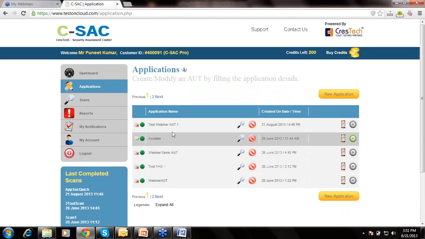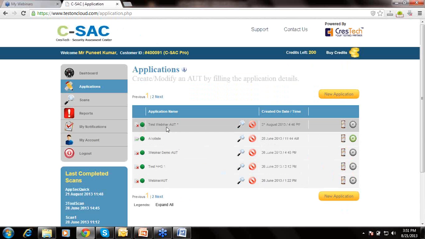So if you see, test webinar AUT1 has now appeared in the table, in the grid on this page, and there is a green cross against this application because the domain is not yet verified. And if I take you to other options against this application name, even the scheduling a scan option is not allowed, because unless you verify this domain, you would not be allowed to schedule a scan on this application.